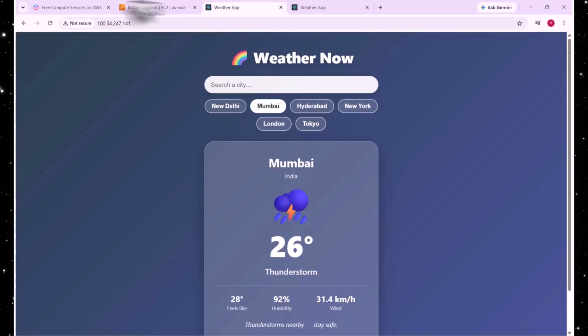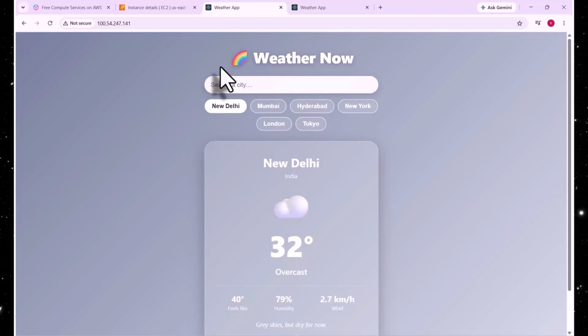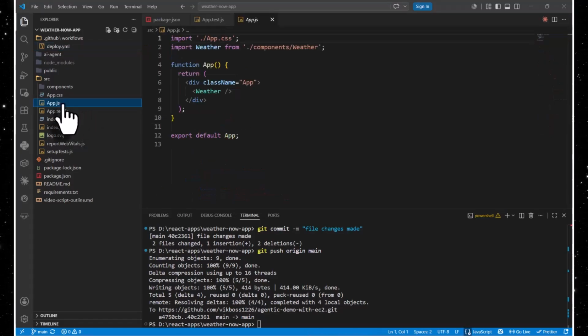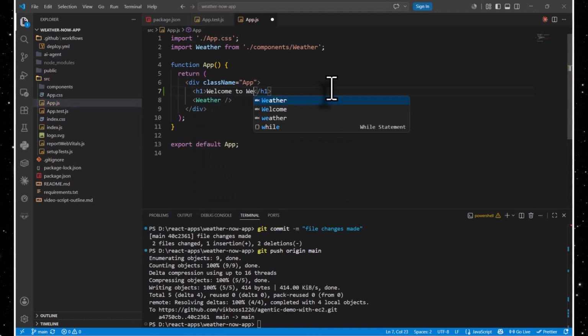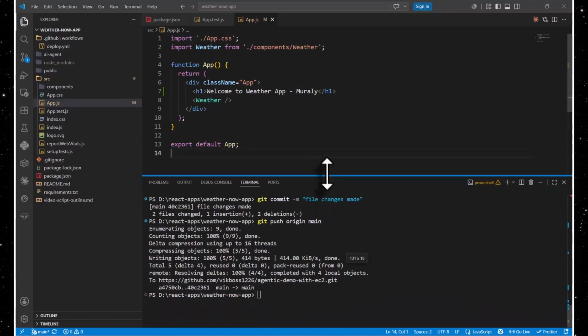Now, if you see, your application will work, but now we are not finding any difference, right? Let us make some difference in our application. Some change. I'm going to add some change in my application. This is my app.js file. I'm trying to include "Welcome to weather app by Murali". Okay. This is the change I'm going to add now.